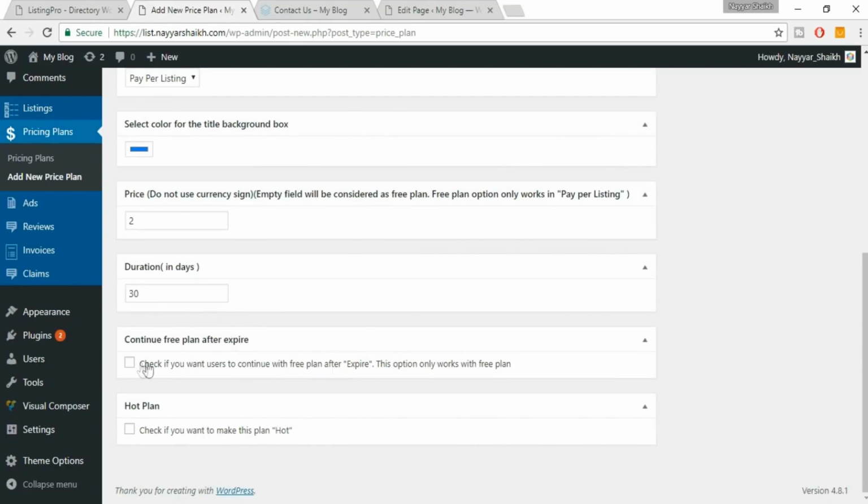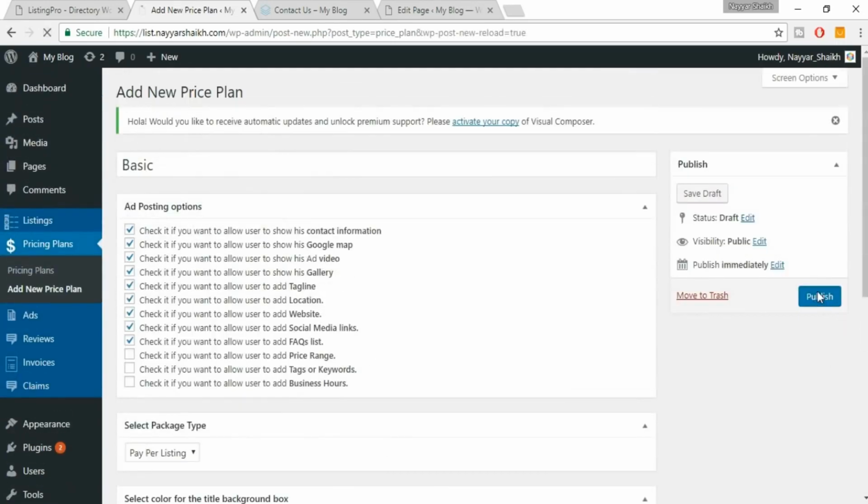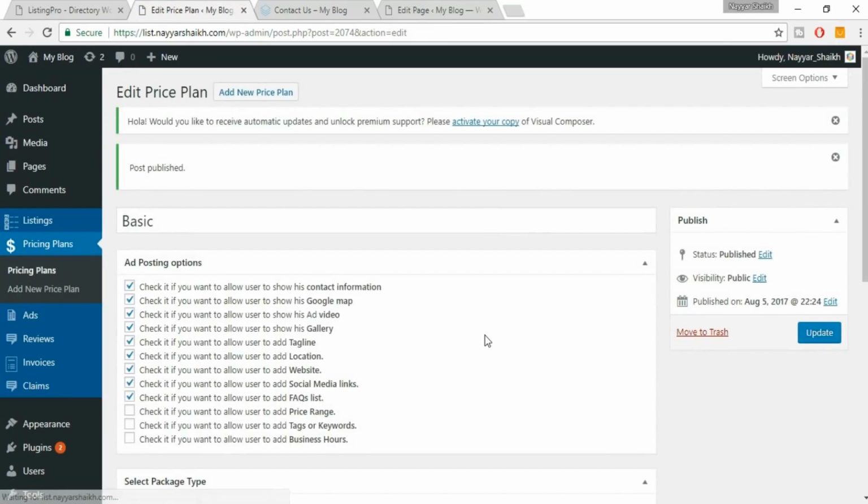If you want your user, after expiry, to go with the free plan, just tick mark this. If you want to make this a hot plan, yes, I want to make this a hot plan, just tick mark this and click on publish. If you're not understanding anything, don't worry. When we see the output of these plans, you'll get everything. So just follow me and don't worry, I'll clear all your doubts. Now click on add new price plan.